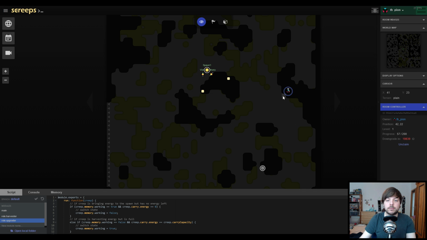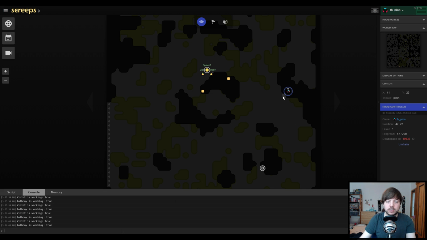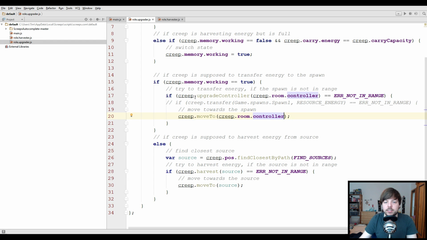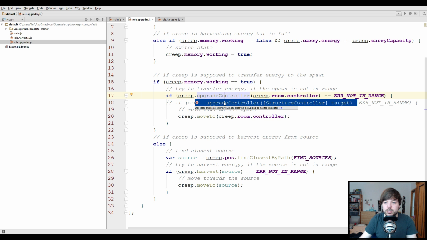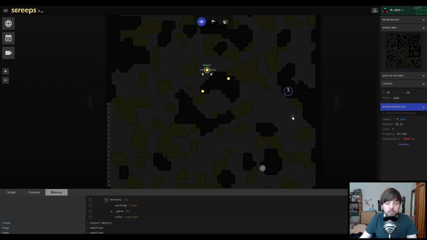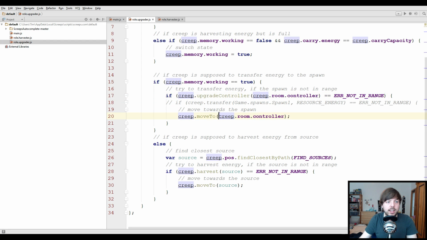Let's check. He's not. So maybe I forgot something. Let's check the memory really quick. Memory, creeps, Anthony. He has role upgrader. So far, so good. But he's not moving. So I probably forgot something. Let's double check what I wrote. Upgrade controller, is that correct? Upgrade controller seems correct. Creep room controller, not in range. Creep move to creep room controller. This should work. I'm not sure why it's not. Did I save? Oh, yeah, I'm an idiot.